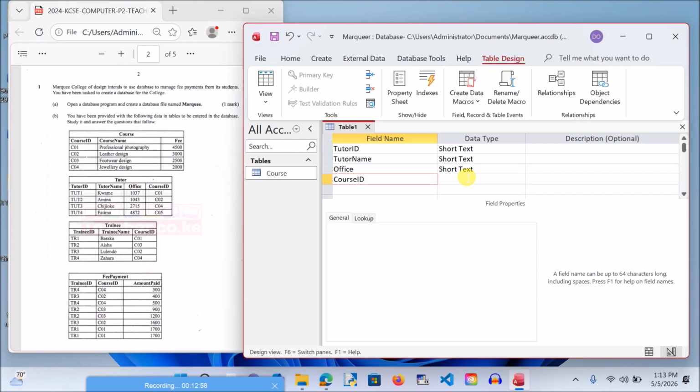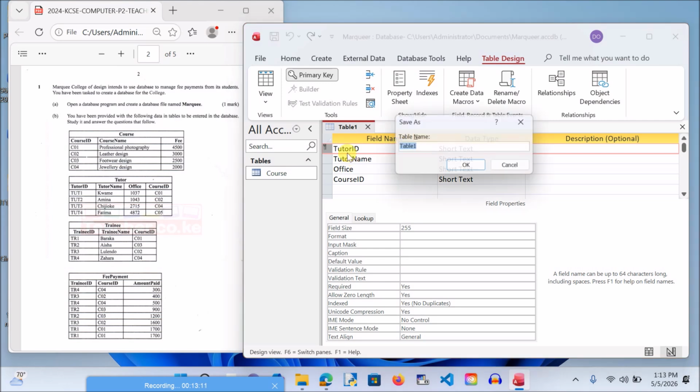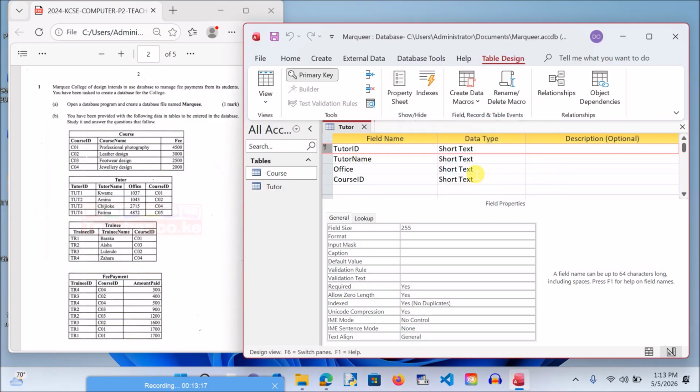All these would be text, all of them would be short text. Then in this case, I use tutor ID as primary key, like we agreed. Tutor ID becomes primary key, and then Control S. I call it tutor table. You click OK, then that is saved. Then I go to the next one.